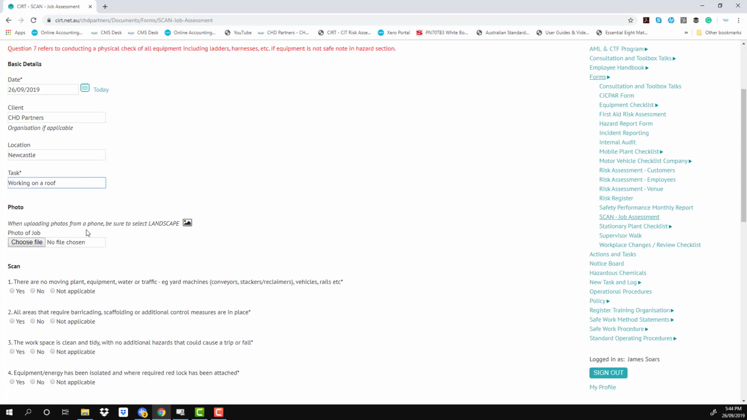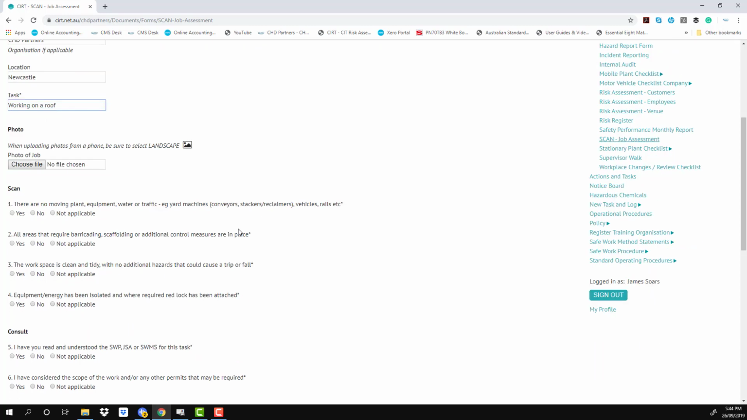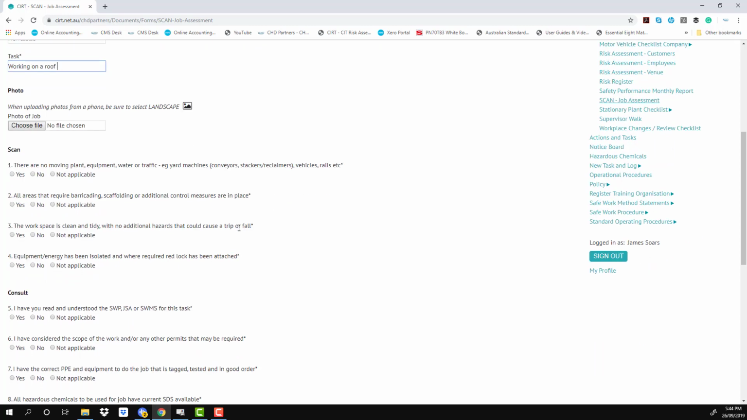Now here there's actually a spot you can put a photo. So this allows you to upload a photo of the area you're about to scan. So, just for the reporting's sake, you can get an idea of what you're actually looking at. Just note also that if you're taking a photo, make sure it's in the landscape mode. Further down is your first lot of questions to do the scan.